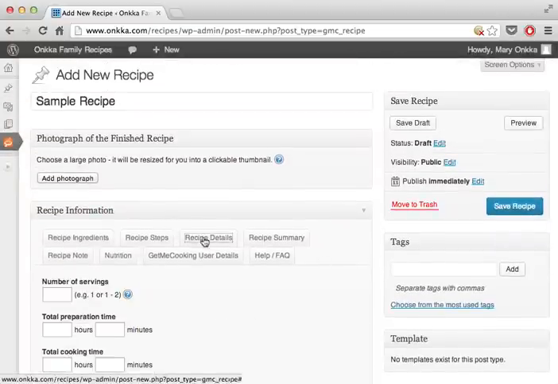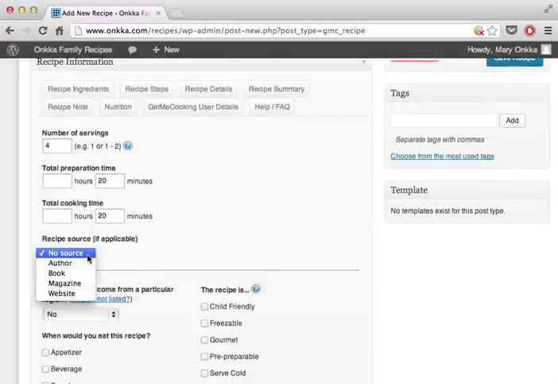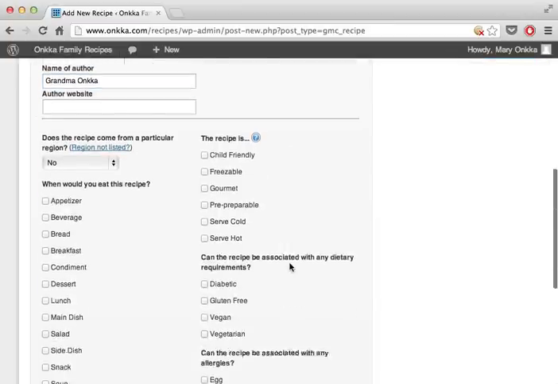Recipe details up here. You can put in the number of servings, so this could be 4 servings, total prep time, total cooking time. Recipe source, if you got this from somewhere else, you can put it in here. So if you have an author, you don't have to put yourself in here, that will show up on the website, but if it comes from someone else, like for instance, if this was Grandma Anka's recipe, you could put that there just to identify where that came from.